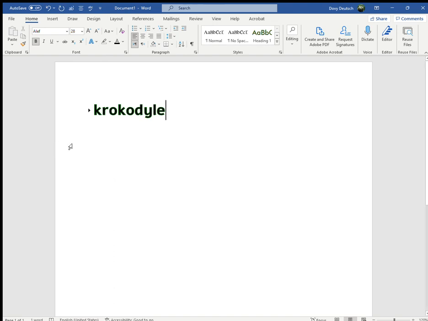So here it says crocodile, and now let's say I don't like the word crocodile, so I can just erase it. You can either press the backspace key to erase things, or you can just close the program in it and not save it, and it'll erase it automatically. Though I find that slightly more cumbersome.